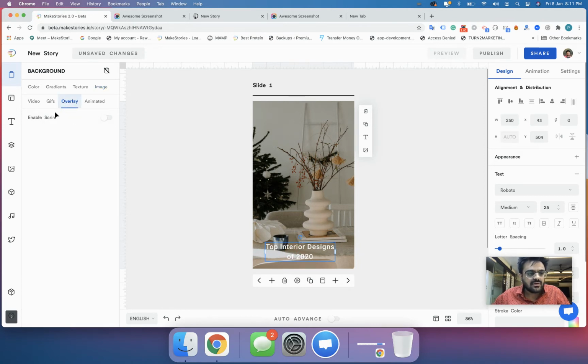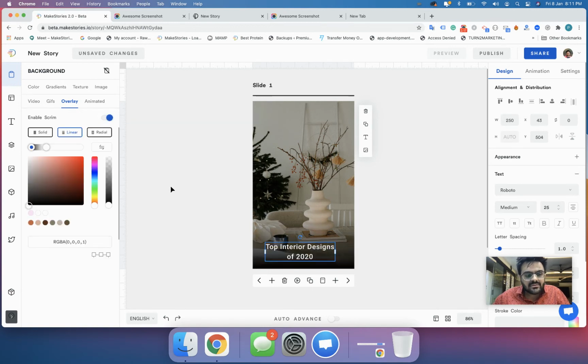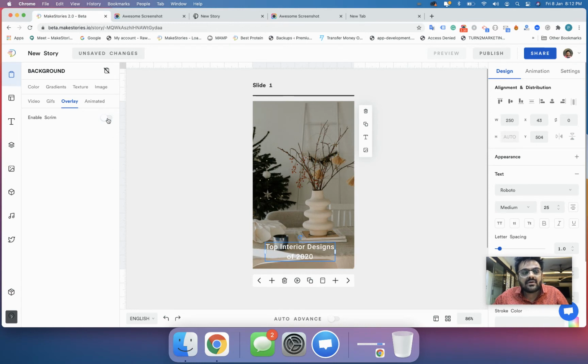So when you go to the overlay, you will see an option that says enable scrim. Again, as I said, background scrims and overlay is one and the same thing. So please do not get confused with this. Now there is a small switch button. So I will click this. And the moment I do it, you can see that there is a small gradient black color coming in from the bottom. So now you can see that the moment I have enabled this, our text has much better visibility than it had before. I will again switch it off so you can see how adding an overlay scrim can help enhance the visibility of your text elements on the story.